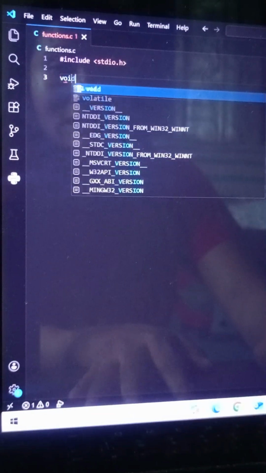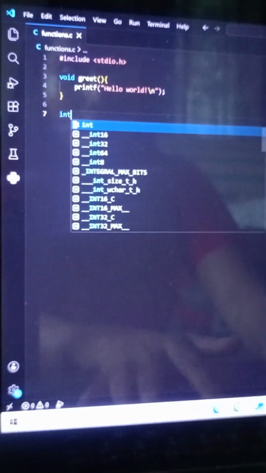Now we are going to use our return type, which is void. Let's say I'm going to use void, which will not return any value, and there will be no parameters, right? And printf, let's say hello world. I want to print this, and backslash n to print it on a separate line. This is our function definition. Now we are going to call our function.